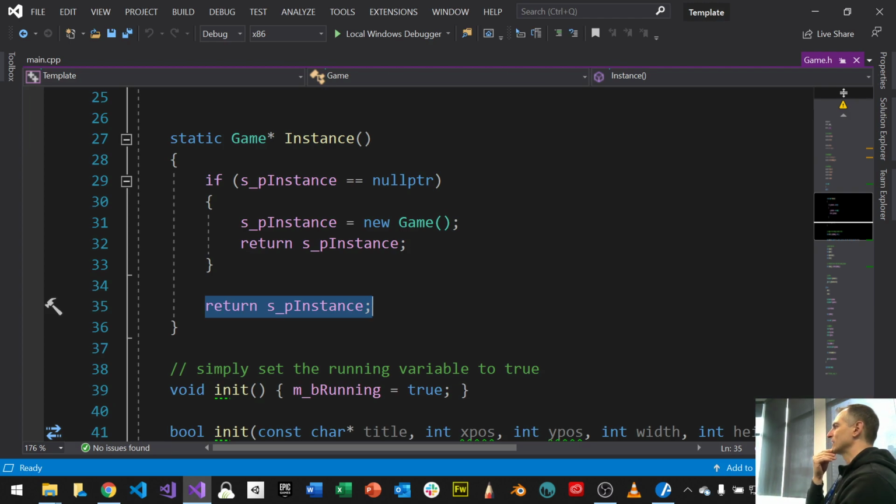So why would I want to do this? Why would I want a singleton? Well, I'm never going to make more than one game. I'm never going to have more than one window. I'm never going to have more than one renderer. I'm not going to have more than one audio manager, collision manager, texture manager, font manager, whatever. There only ever is going to be one of each of these things. These are good cases for singletons.